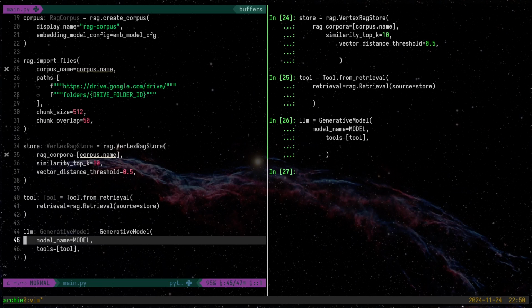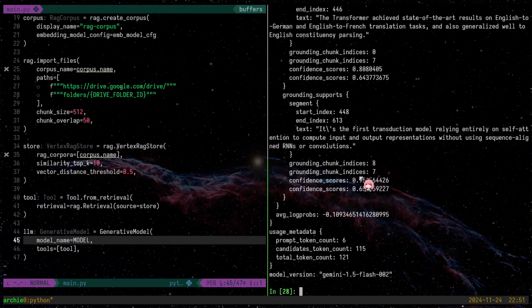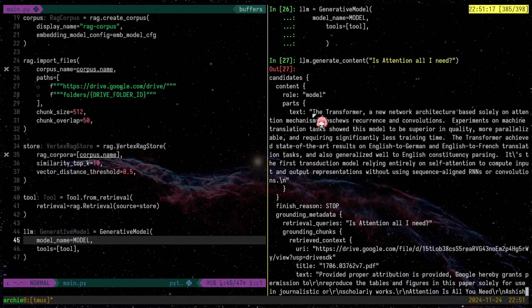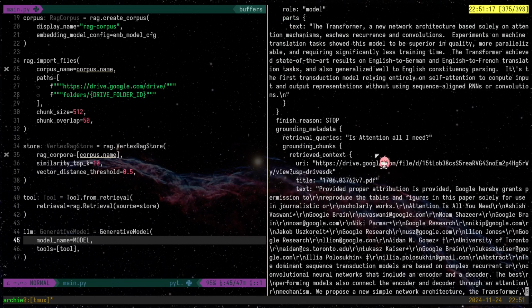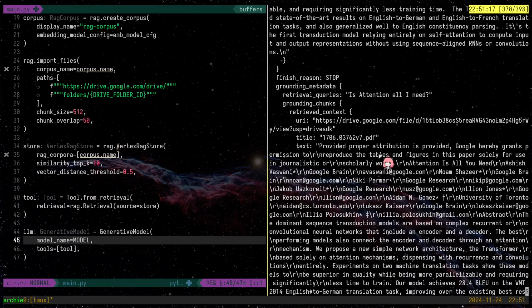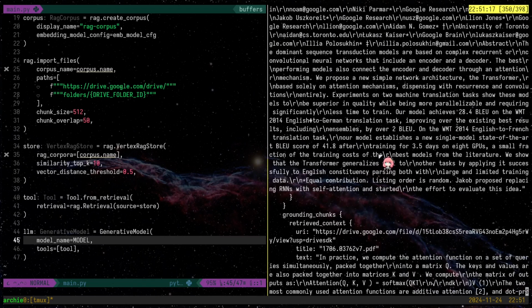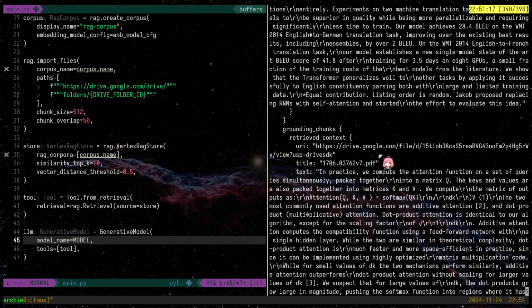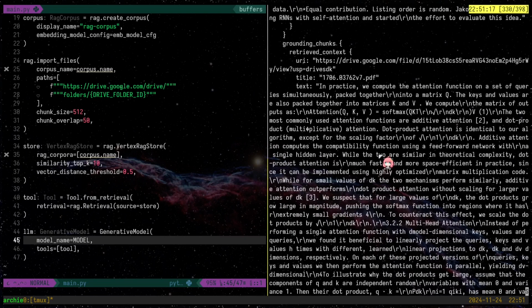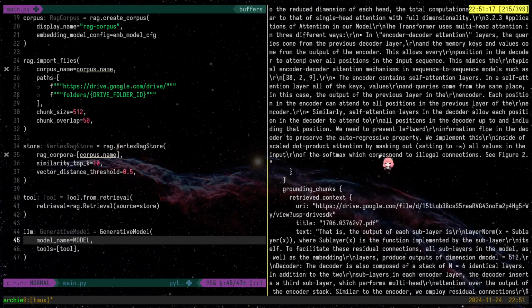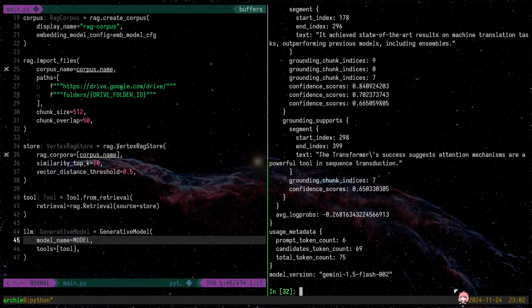Now we can ask our Drive data. And it generated a nice, relevant answer. We can also see which chunks were passed to the model as context. This allows us to verify if we like the output, and if needed, we can adjust our chunking or retrieval configuration and try again.